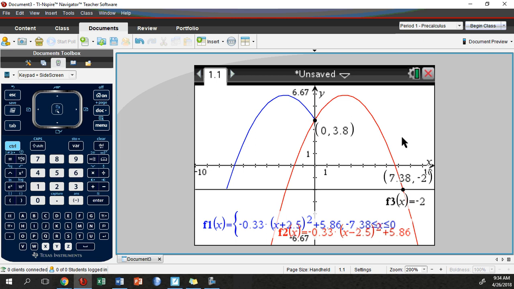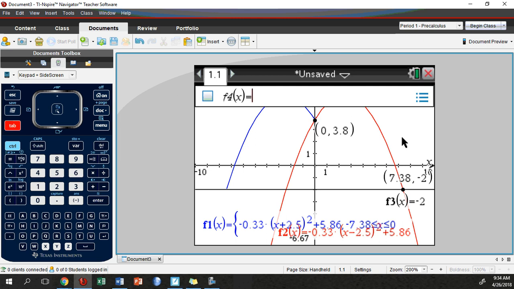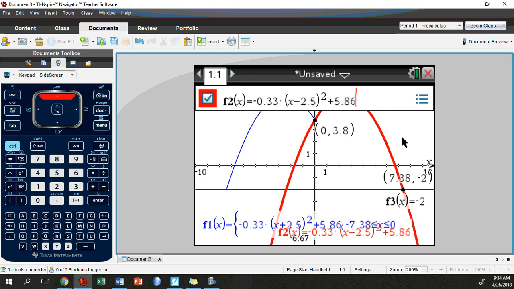So I'm going to go ahead and hit tab to go back to my function bar. Patience. And I'm going to go up to F2. You can't screw this up. What do you always do when in doubt? Control Z.